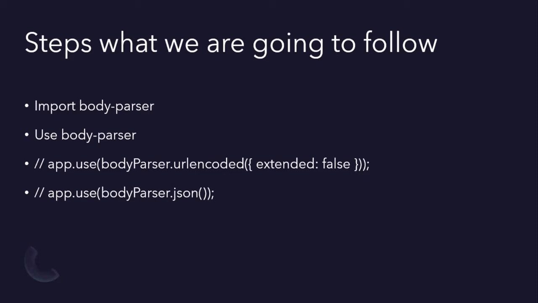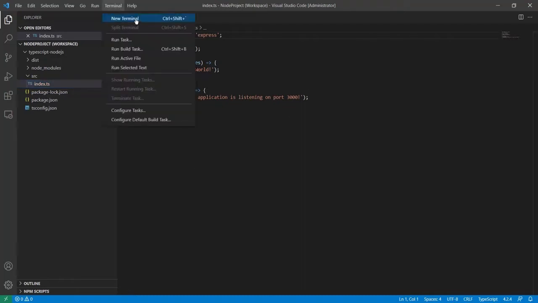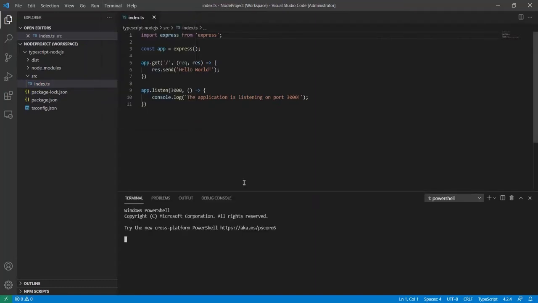First of all, I'm going to import the body parser, but before importing it I need to install it. You can see this is the same code I'm using from the last video. So now let me first go to the terminal, and from here I will install it with npm i body-parser. Now it is installing the body parser.